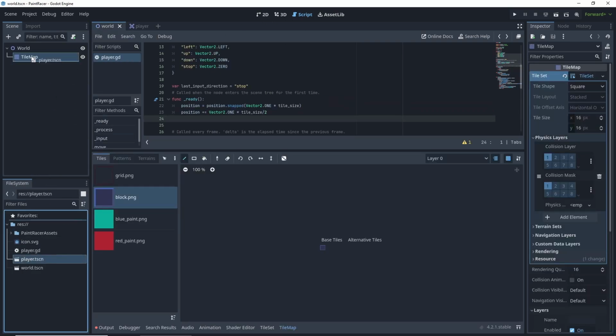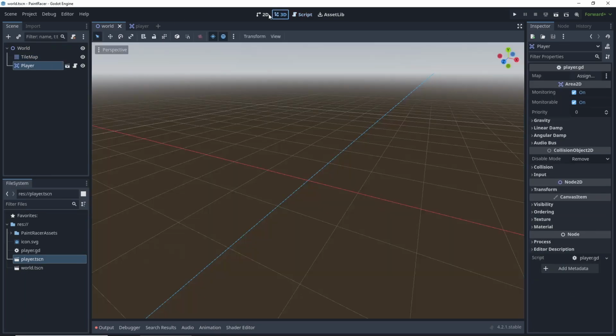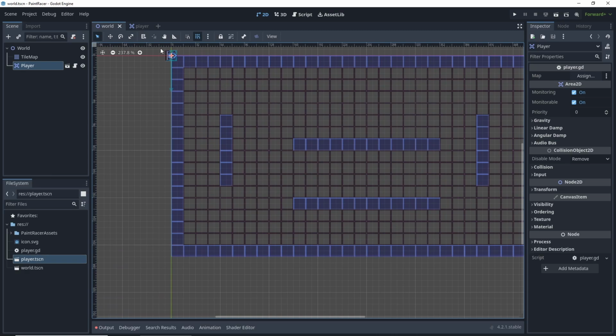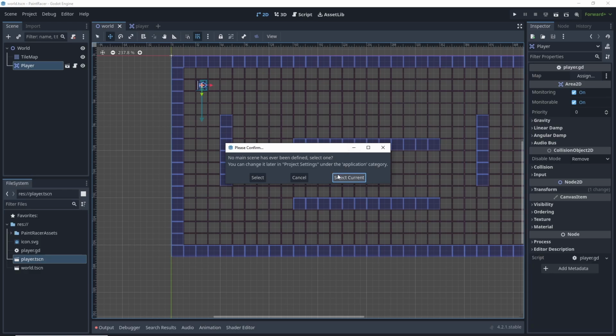All right, so we need to add this player to our world scene. Let's go in here and drag it into our world scene. Let's make sure we're on a grid position. So let's add the grid and let's move this and we'll move it to the center of a tile. Select current.